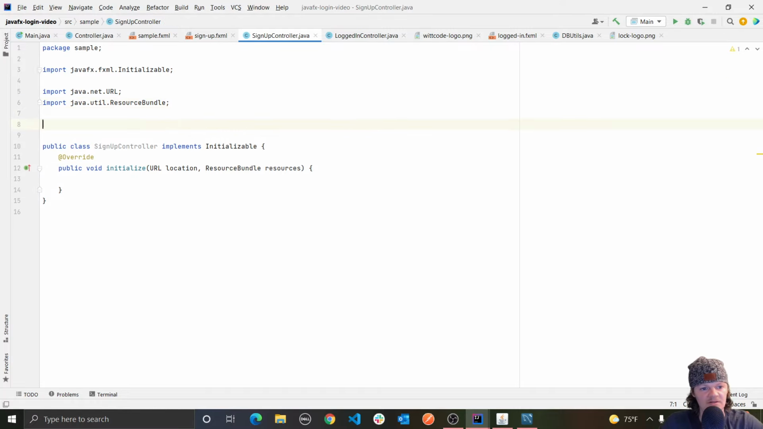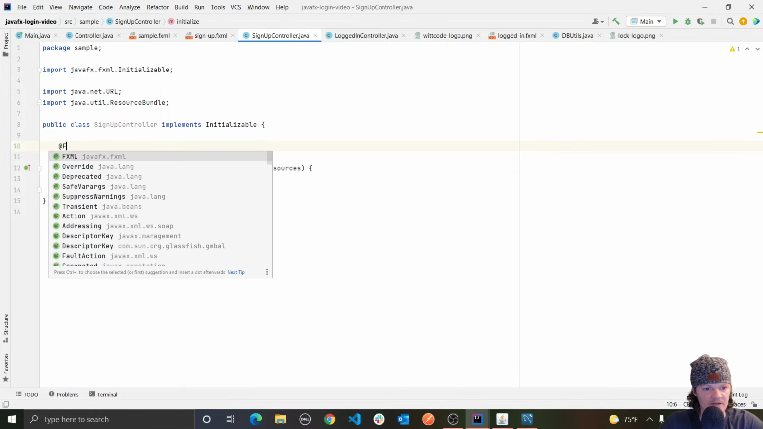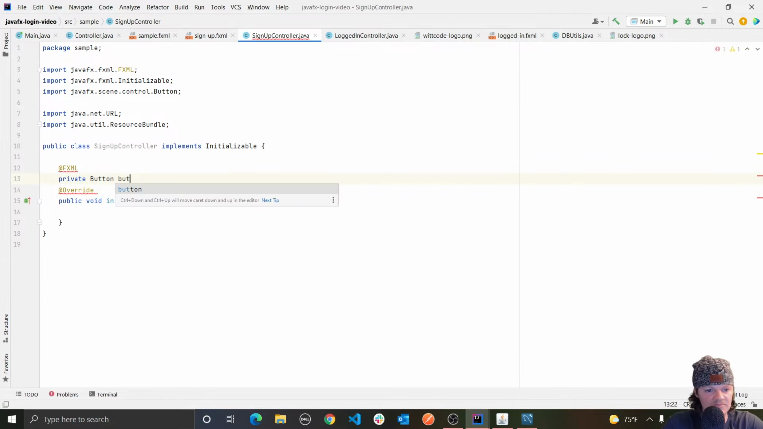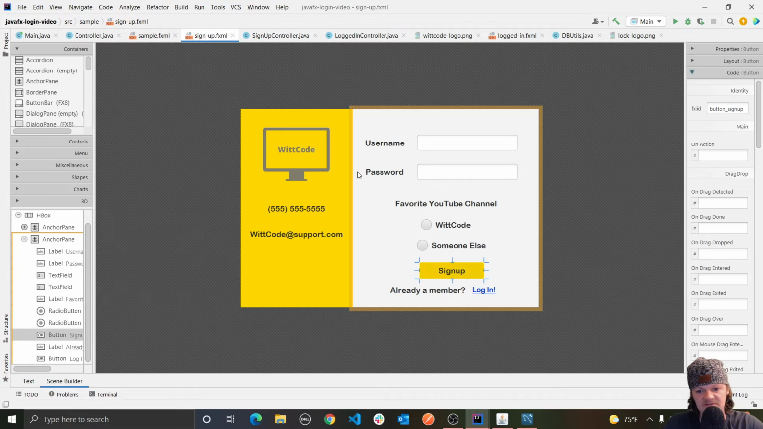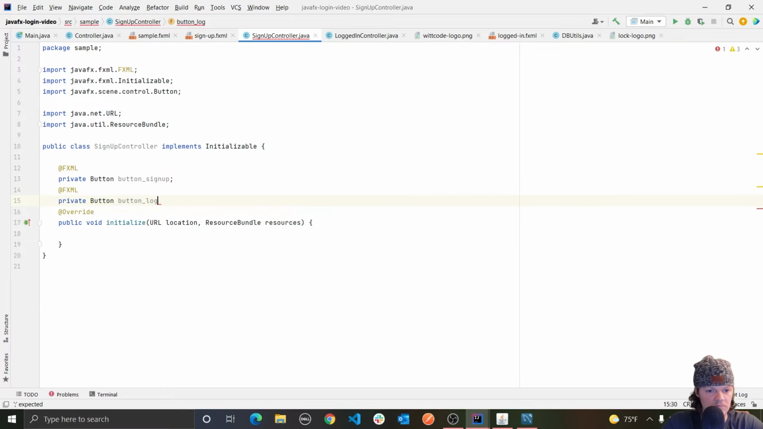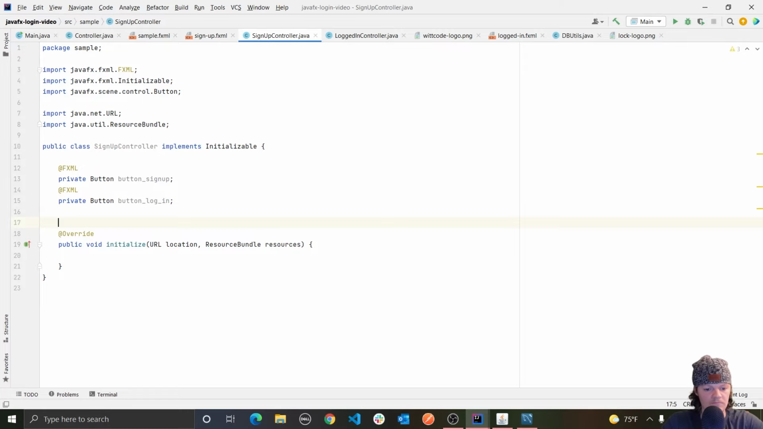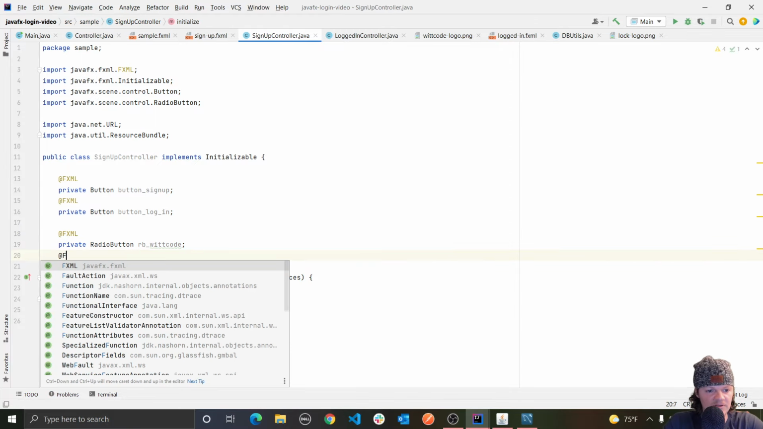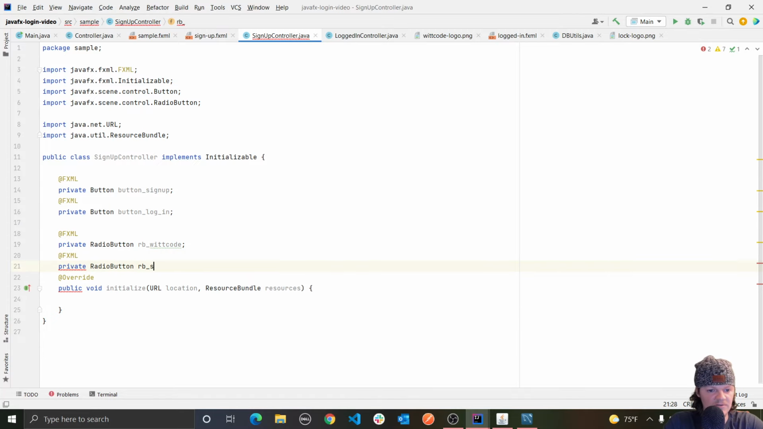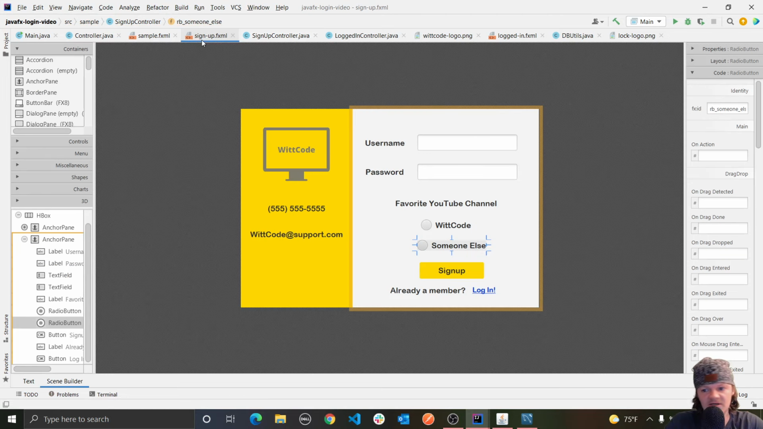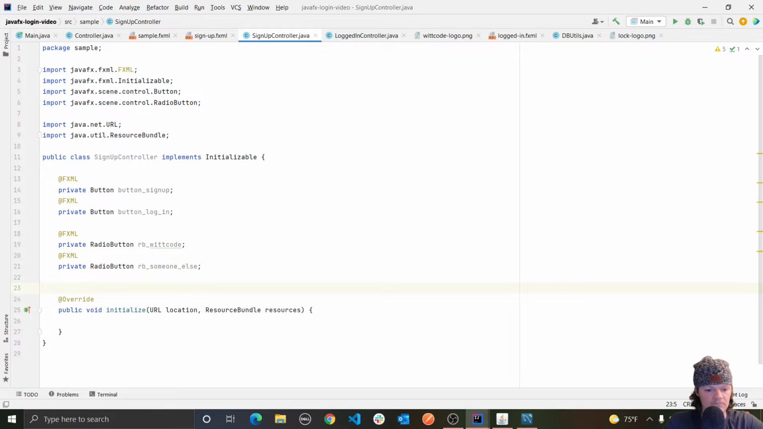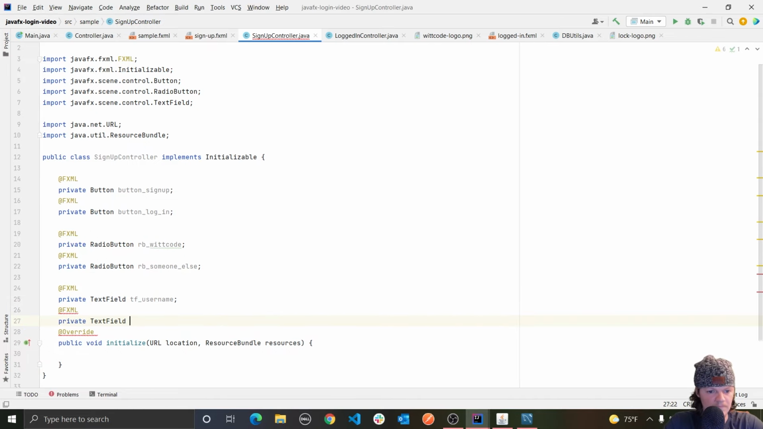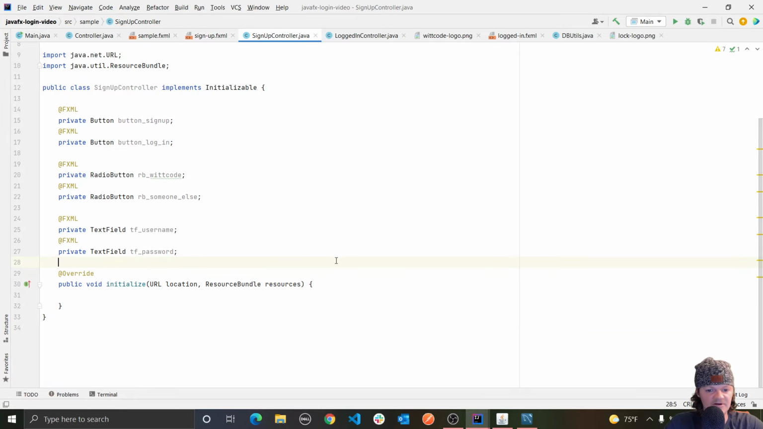So make sure in this one, it is @FXML private Button, and it was button_sign_up, like this. And let's check the other ones. And then we do our radio buttons, and this was WIT code, I believe. Then we had another one that was RB someone else. Let me just double check. Yep, RB someone else. Then we just have our text fields, so we have username and password. Cool, so we've got all our FXML set up, and then let's just start with our logic.